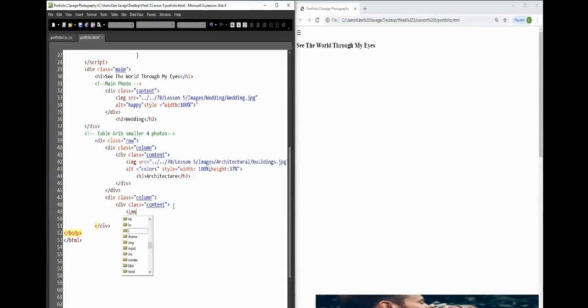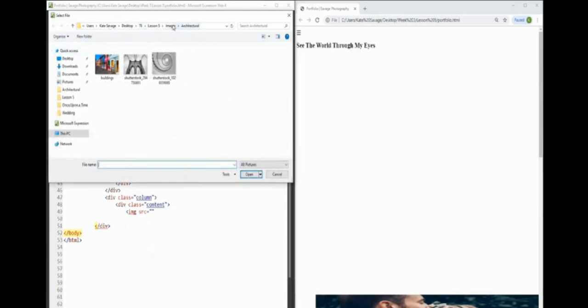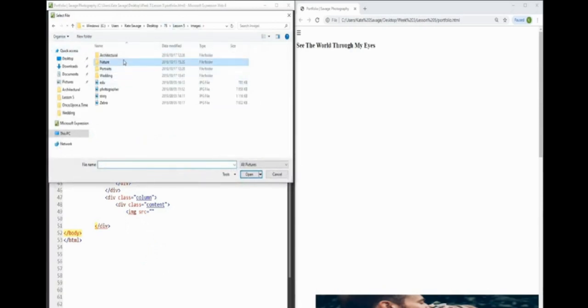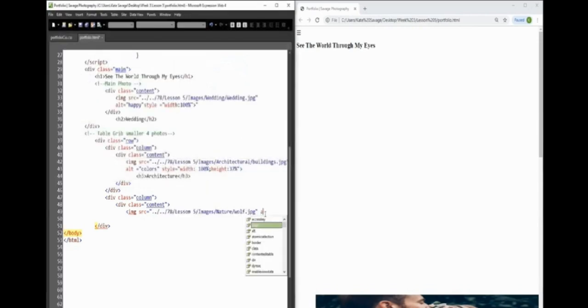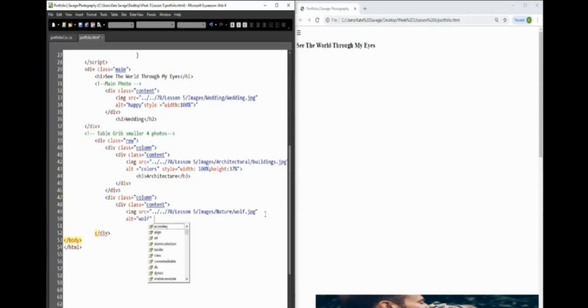So img src. And this one we can do nature. I like the wolf. So the wolf is happening. And his alt can be wolf. There we go. And then remembering again, now we've said style, so that's allowing us to do some CSS.